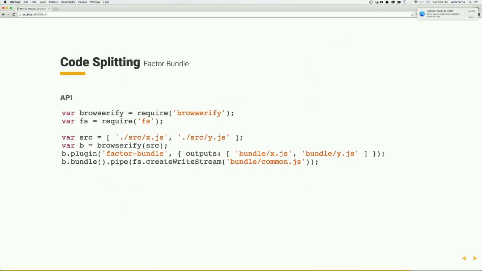This is how it works. This is using the API. So we have these source files, which is an array of our entry points.